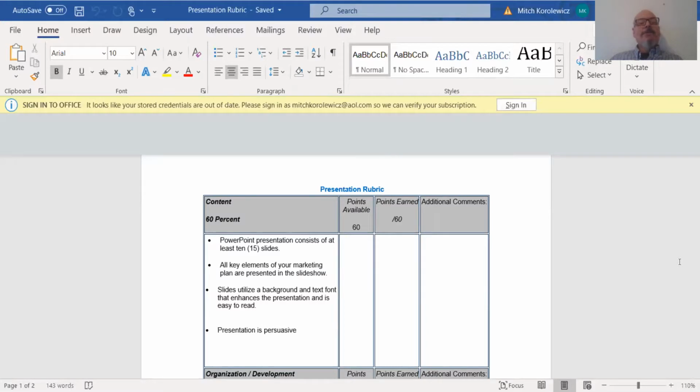I want you to be able to use a good background in which the background supports the text font, it enhances the presentation, and it's easy to read. So in your previous communication classes, I'm sure your instructors have told you, you don't want slides filled with a whole heck of a lot of text. You want them to highlight the main points, and you want the audience to be able to get the main points from each slide and from your presentation. So that's an art and a science.